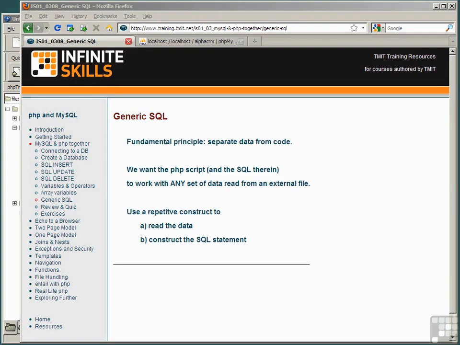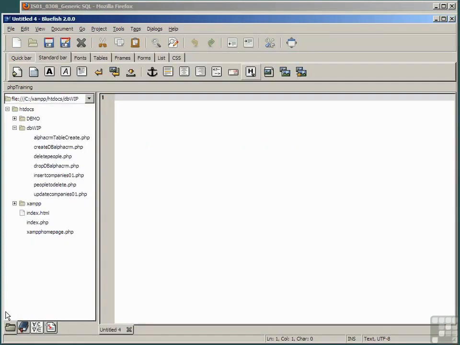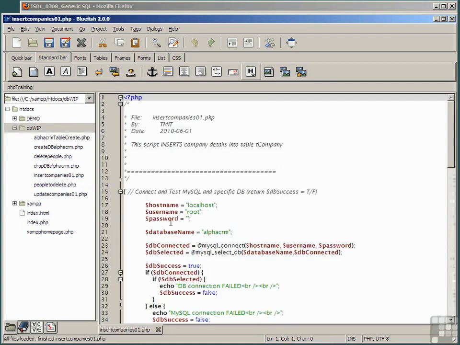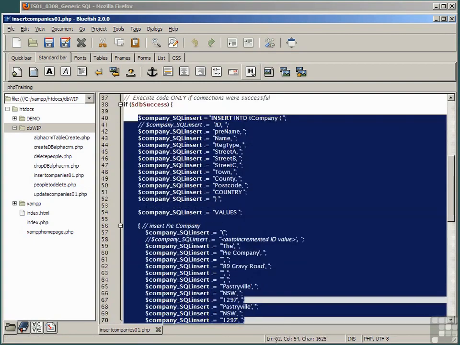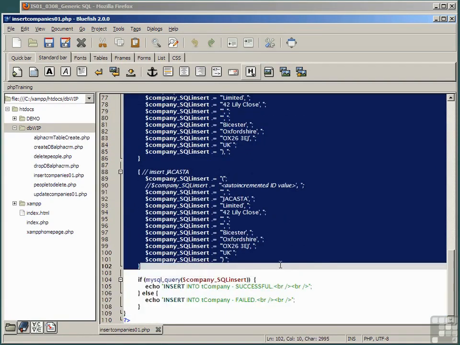SQL programmatically. Recall for a minute how we used the SQL insert command to add companies into our Alpha CRM database. In fact, we saved this file as insertcompanies01.php. Quickly load it and notice the long SQL command that we needed to insert just 3 companies into our T-company table in the Alpha CRM database.